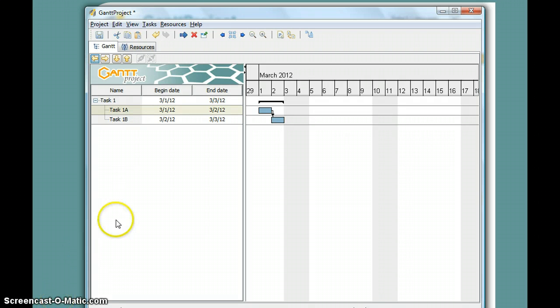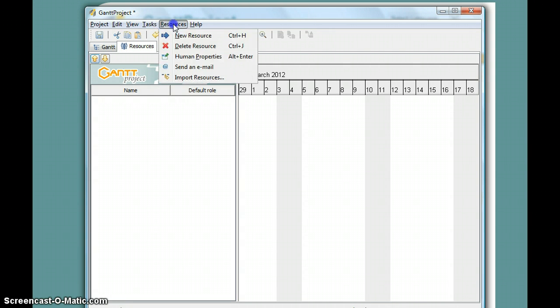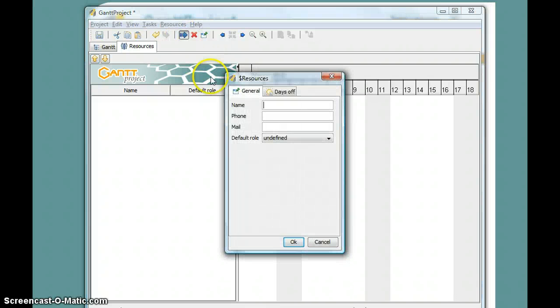The main components of a project are tasks and resources. So the next step is to enter resources for these projects. Let's click on the tab for resources. We can enter a new resource from the New Resource button or directly from the Resources menu and go to New Resource. Let's click on the New Resource button and add a resource.